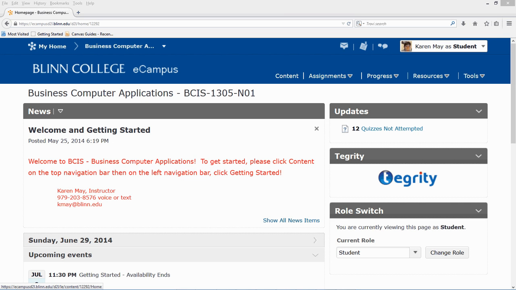The first thing you always want to pay attention to is the news, which is replacing the announcements in the old eCampus. I will post news at least once a week, if not more, during the summer session, so be sure you log in every day or every other day to check any news items and reminders. These are usually important reminders that I will put in on the news page.